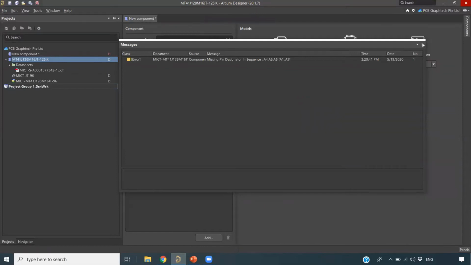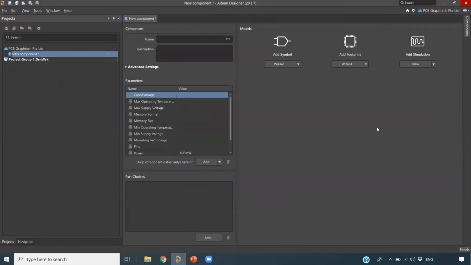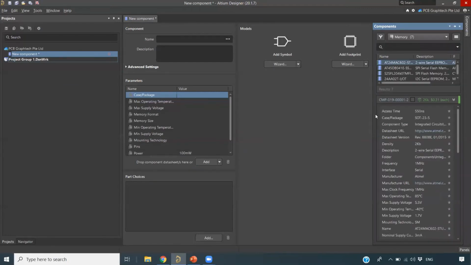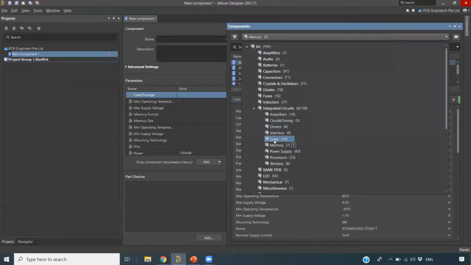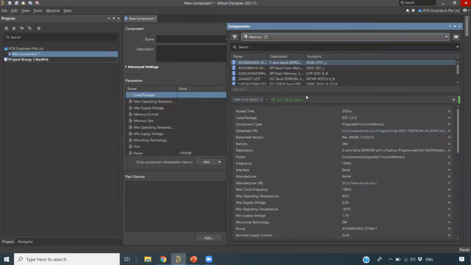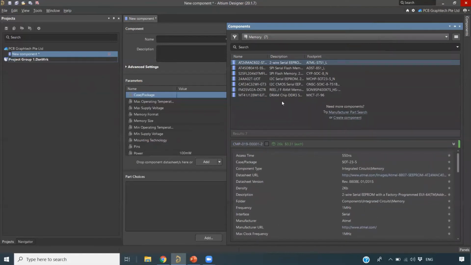Now I will just close this error. So the component has been created and released. To see that component, you can go to the component panel, and then you will be able to see it under memory, it is already filtered. You can see the component here.